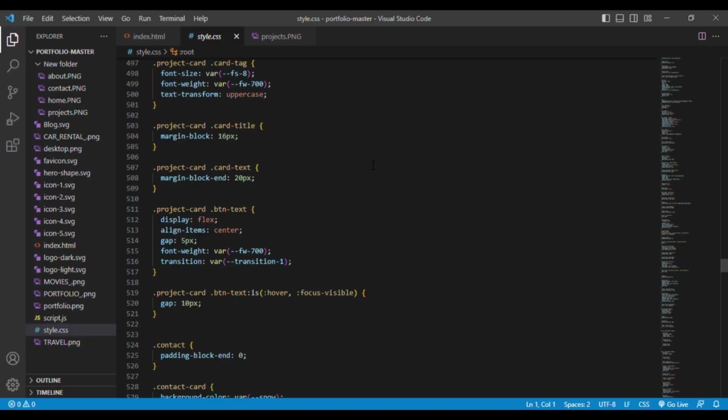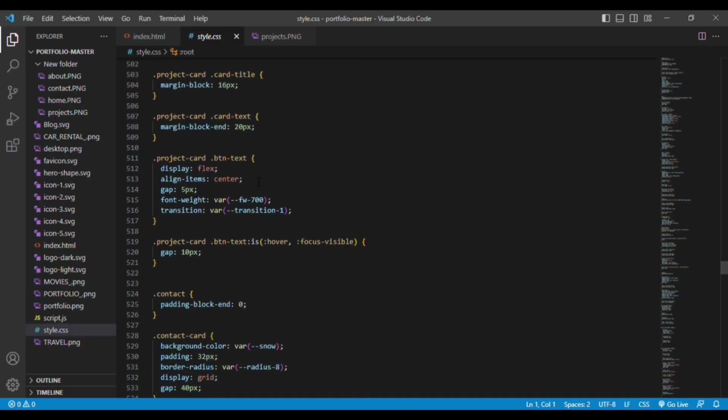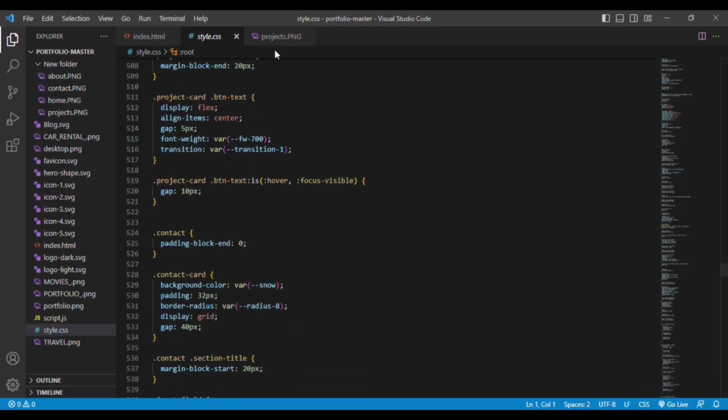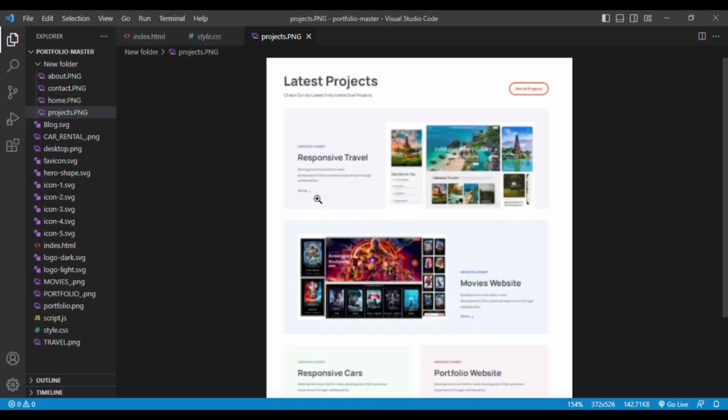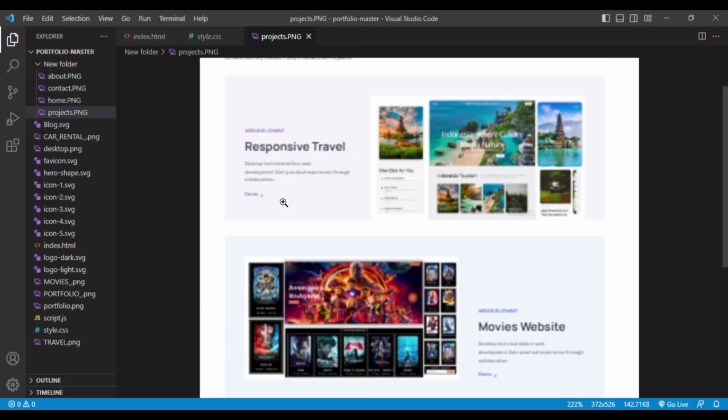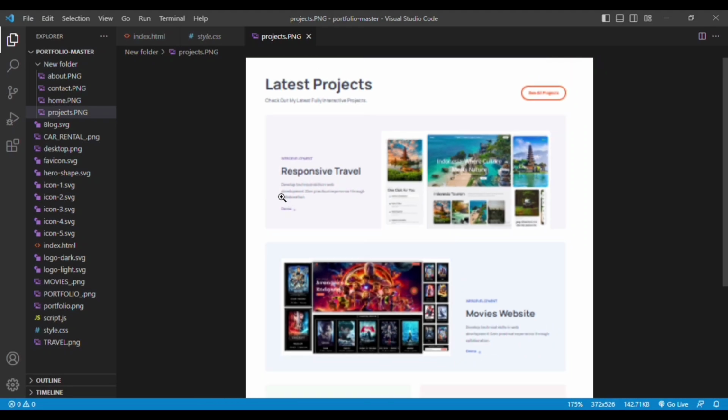You can see that next we have is the project button text. For that we are adding display flex, align items is center, gap is 5 pixel, font size and transition is given to it. For the button, let me show you that blur. You can see here we have demo button. For that we are adding it. Just a little bit blurred image I have here.